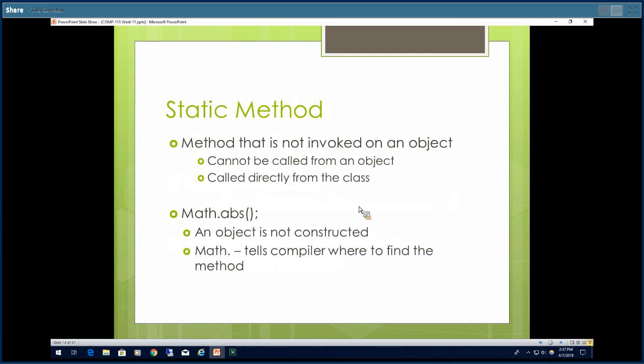You can also have a static method, and we've actually been dealing with this a lot throughout the course. So if you were to take a look at your main methods and all those demo or driver programs that we've been creating, those have been static methods. And this, again, is a method that is not invoked on an object. It belongs to the class. It does not belong to the object. It cannot be called from an object. It can only be called directly from the class.